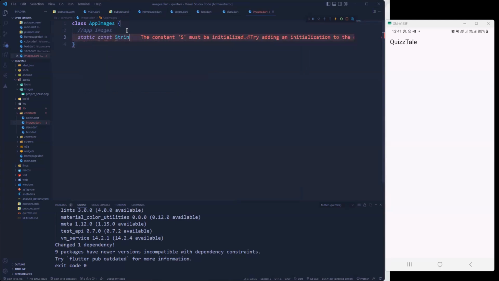So it's a string, right? I'm going to call this, let me just call it project phase. It's very important to name things. So let me use this. Okay, so now what we are going to add is the path.